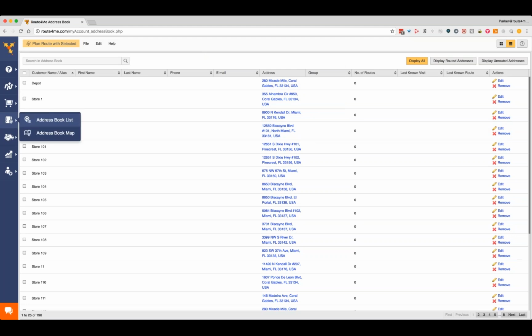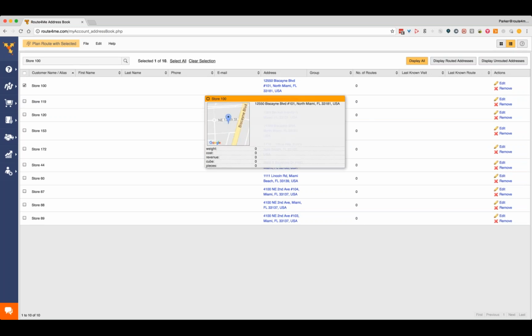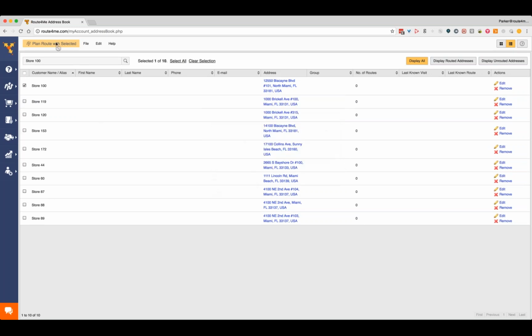I can plan routes from the list, so I can just either search and say, hey, I need store 100. I can search by phone number. All of the information is searchable. I can select from the list and then just click the little plan route with selected button. So that's one way to plan routes.